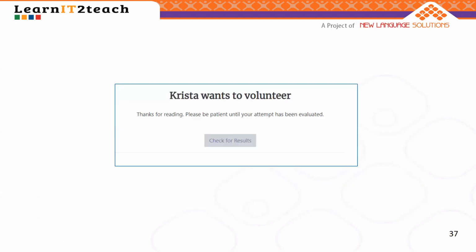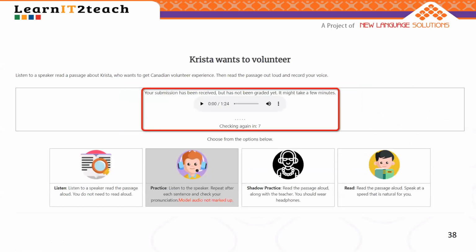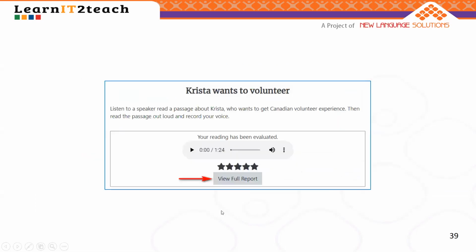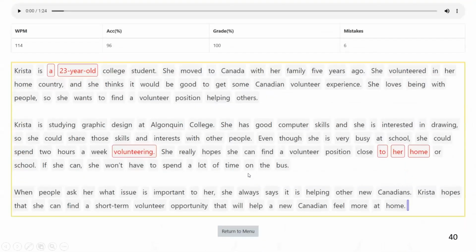In order to see their results, they can click on Check for Results and wait for the program again to check their recording in 7 seconds. After that, they can click on View Full Report. So this time it looks pretty nice. You can see only a few words are highlighted here in red, and the other parts apparently seem good, and the computer has accepted the other words as correct.